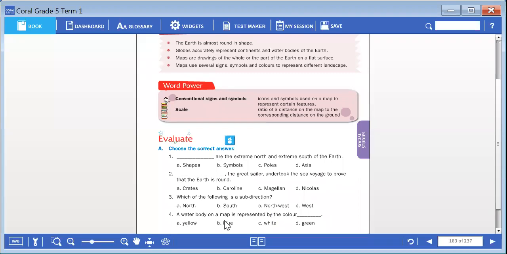Coming to the fourth one. A water body on a map is represented by the color? It is a very simple question, children. Just now we came to know through it. Water bodies are represented by blue color. Okay, we successfully completed the evaluation and part A.